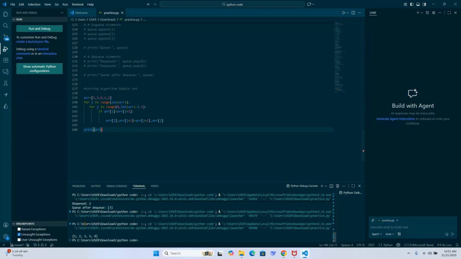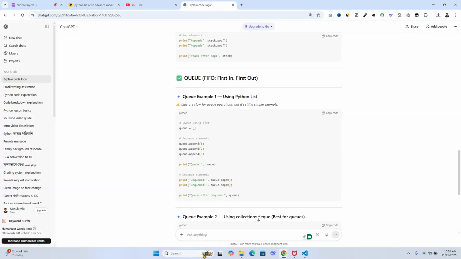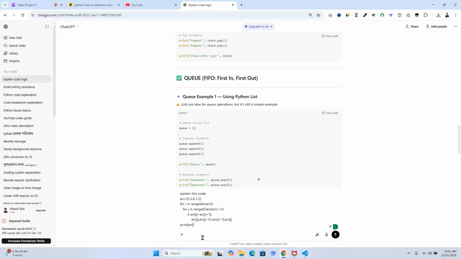Okay. So now it prints 1, 2, 3, 4, 5, 8, and that's the bubble sort. That's called bubble sort. That means a sorting algorithm. Here is the mention of the name. If you want to explain this code, then simply go to your ChatGPT, write it here, explain this code for your practicing, nothing else.